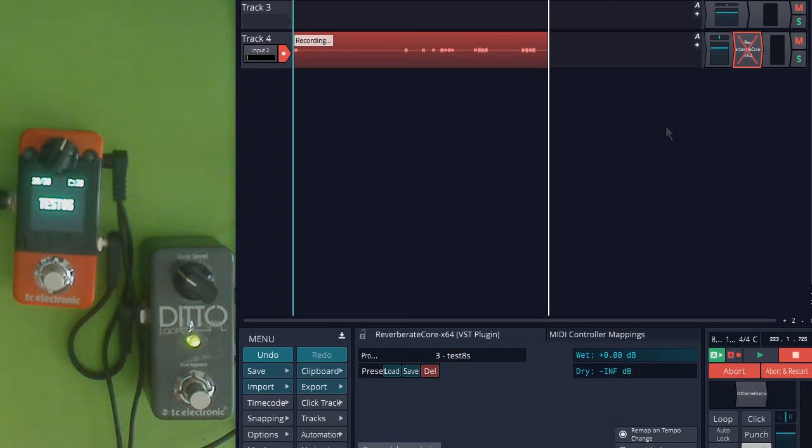So I'm going to perform additional tests and make other videos about this topic, but I'm really pleased with the TC Electronic Impulse Loader. So stay tuned.